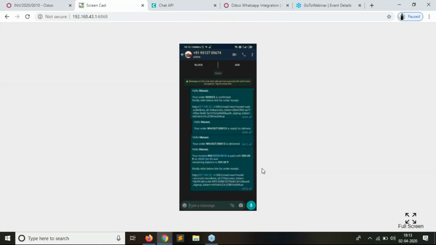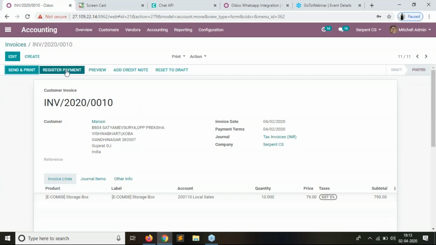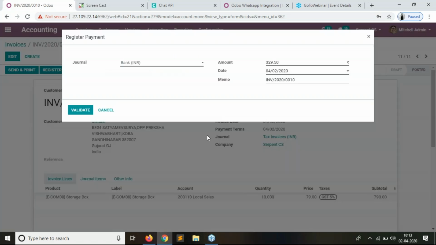So you will receive a message that you've paid, and you will see the remaining balance also, the 329.5. So let me do the rest of the payment. You can see the remaining amount is automatically coming out. I'll just validate it.